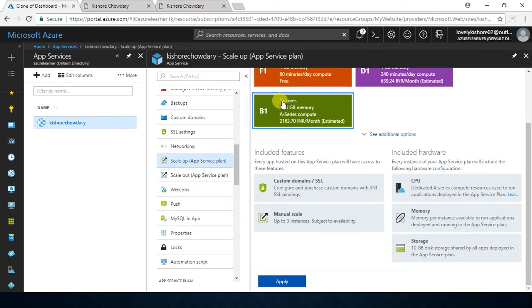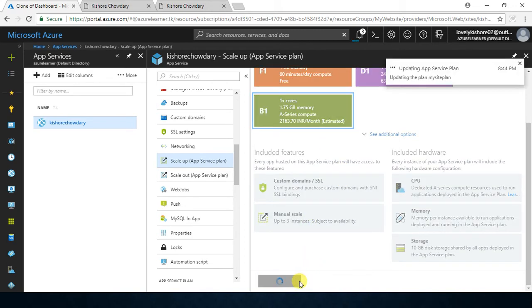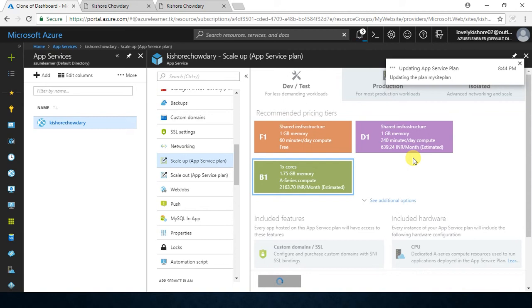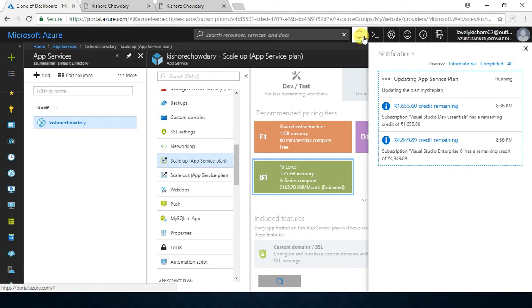The B1 tier supports your SSL certificate with a custom domain, and also manual scaling instances are available. So I can choose this B1 tier and click on apply, so that my app service plan will be scaled up to a plan that will support my SSL certificates. I'll wait for this to get updated. Let me come back once this gets done. Okay, it's already done, I don't have to wait.